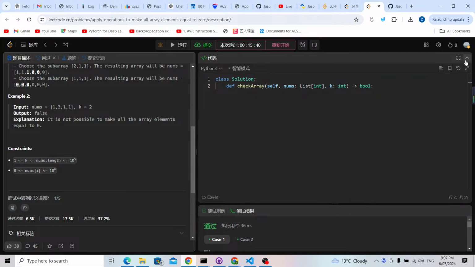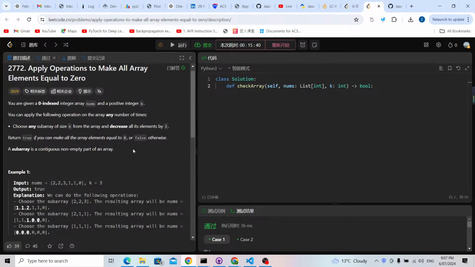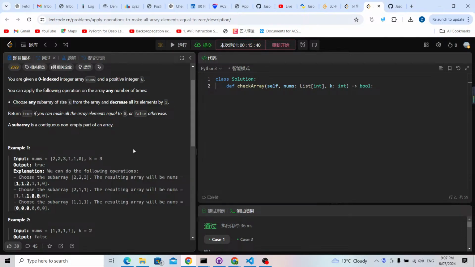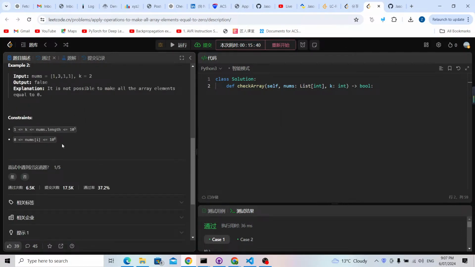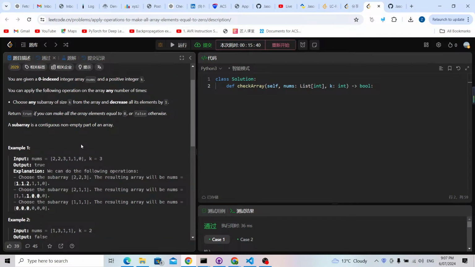So this is just a simulation of the problem. Now we're going to try to find a way of solving it. The k and the length of nums are up to 10 to the power of 5, so basically we cannot use brute force to solve the problem.